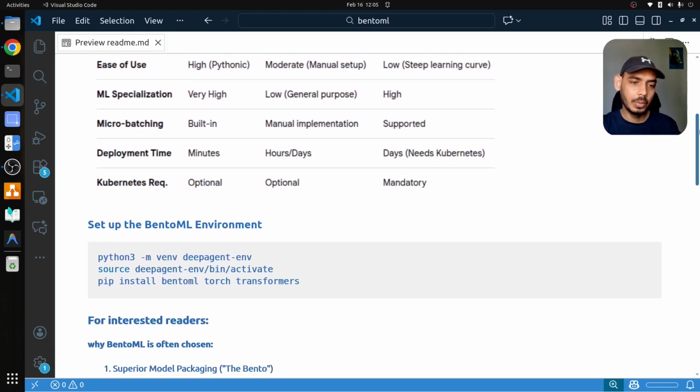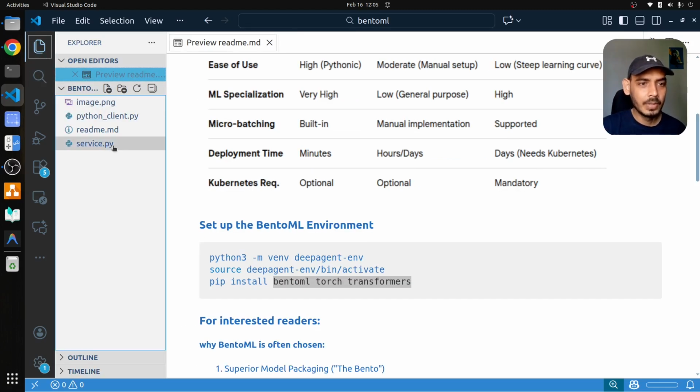First, we can create our virtual environment with the help of venv, and then switch to that virtual environment by activating it, and go ahead and install all the different packages that are required for building your BentoML service. Once the setup is done, we can move ahead and create our first service, which I have written here, service.py.